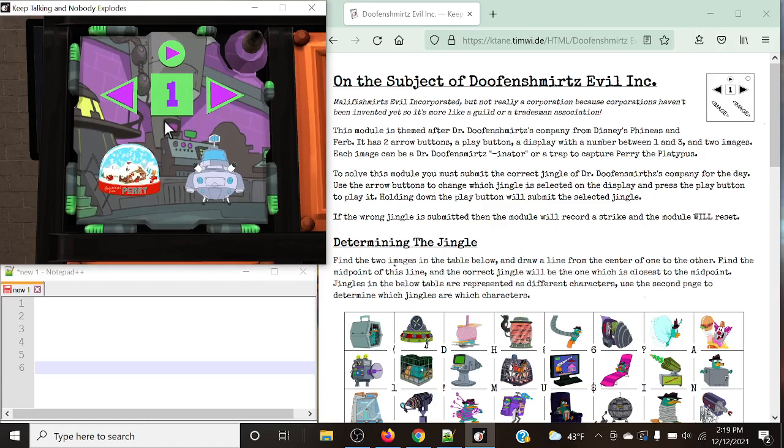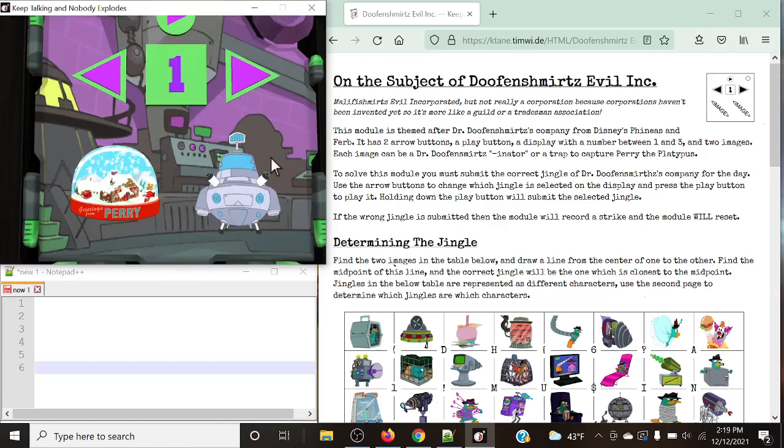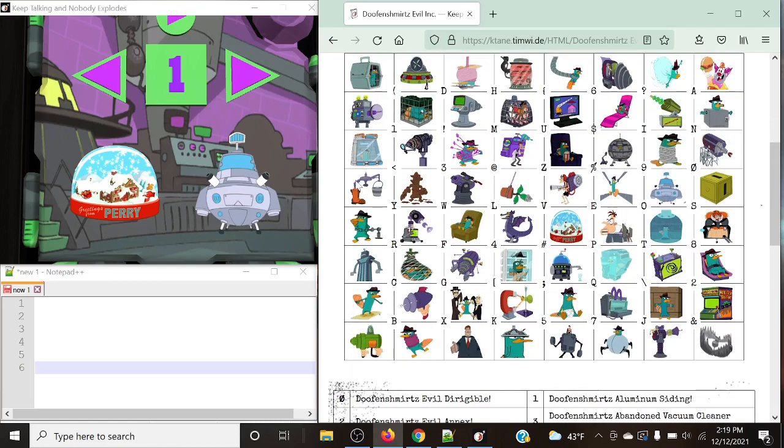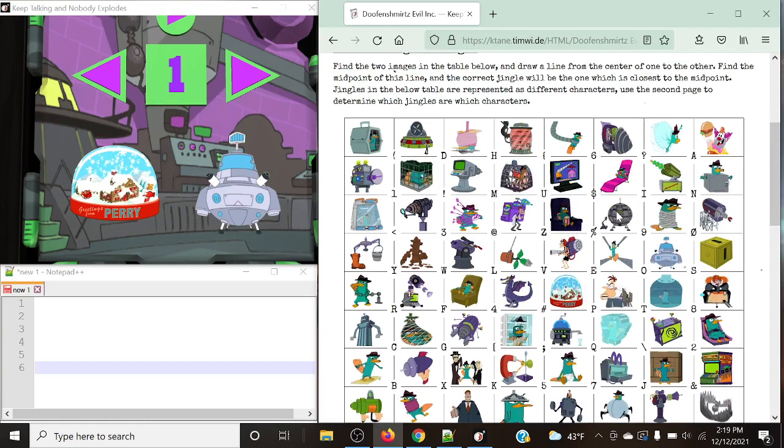And just like that, we're going to be going through one of these 3 jingles and submitting it into the module. We can simply tap the play button to hear it, and hold the play button to submit it. But we're going to be using these 2 images on the bottom left and bottom right, and we're going to be doing some sort of calculation. Well, not calculation, really. It's just finding these guys in a chart, and it's a pretty simple and straightforward thing.